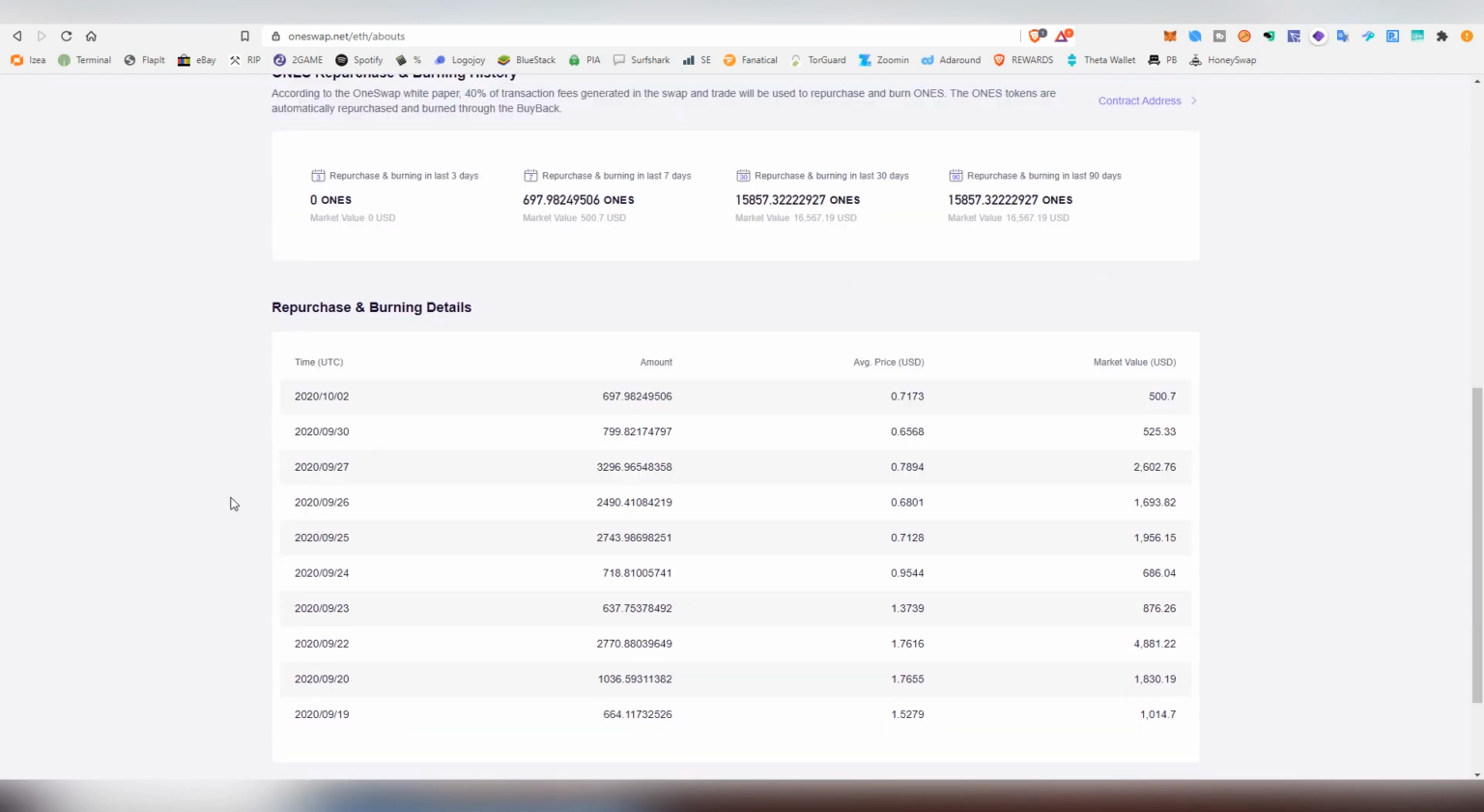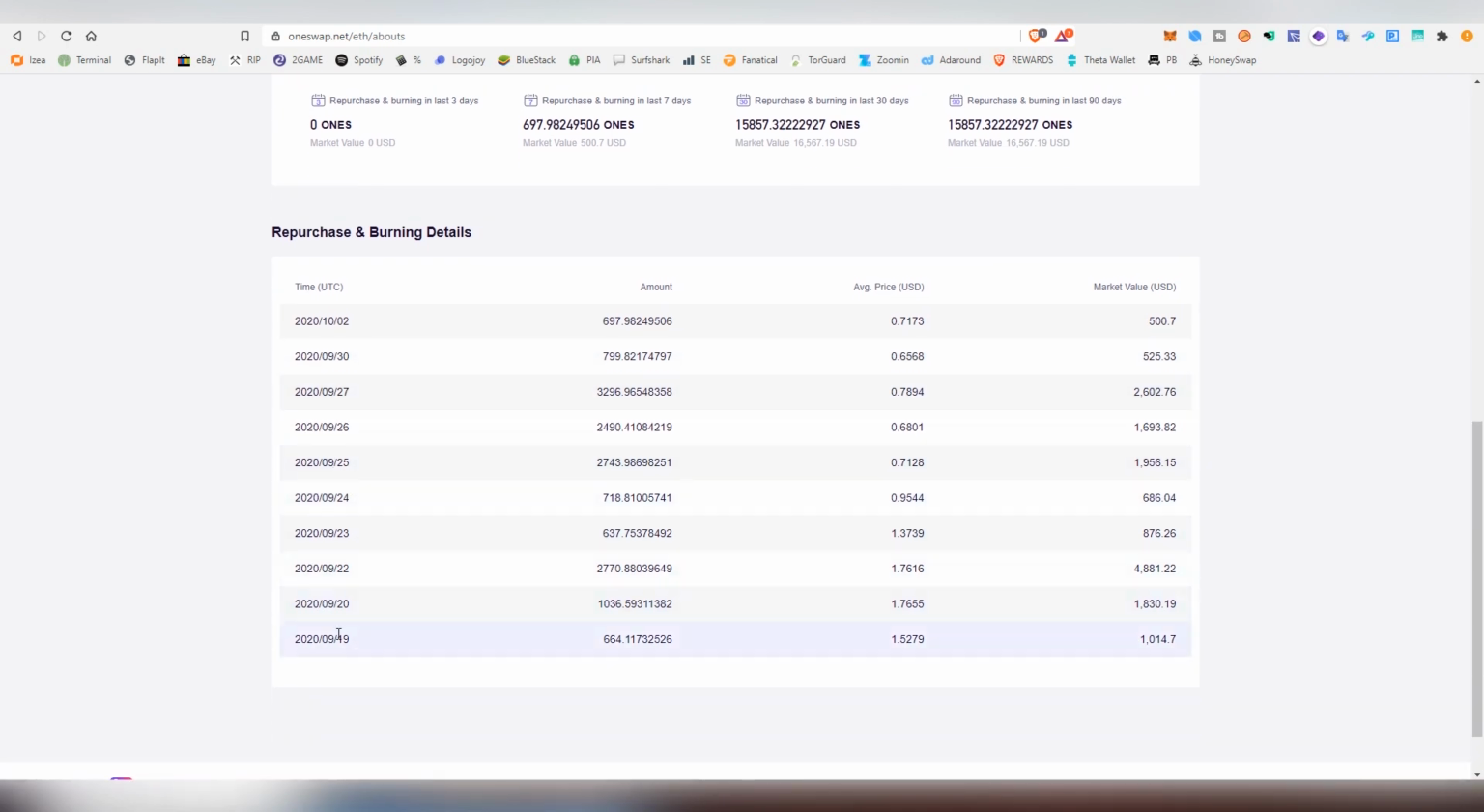So, and here are the dates. Apparently they are doing this every 3 days, or the dates seem to vary a bit, but here it seems to be daily, and then there's a gap between here, and they're going to be burning here, and obviously the price has gone down, which is sadly the case.